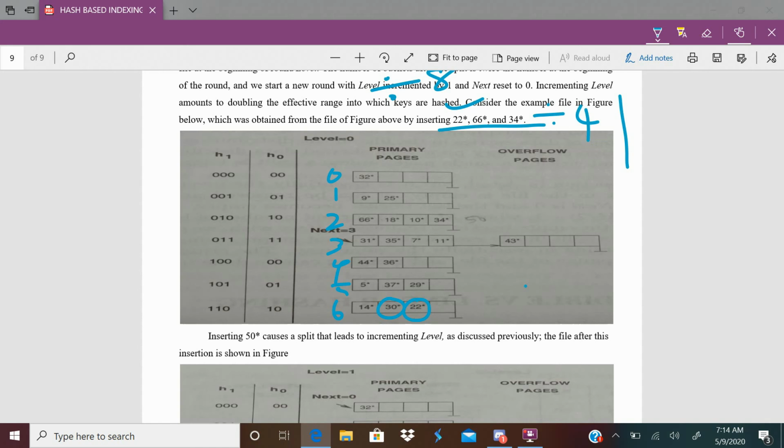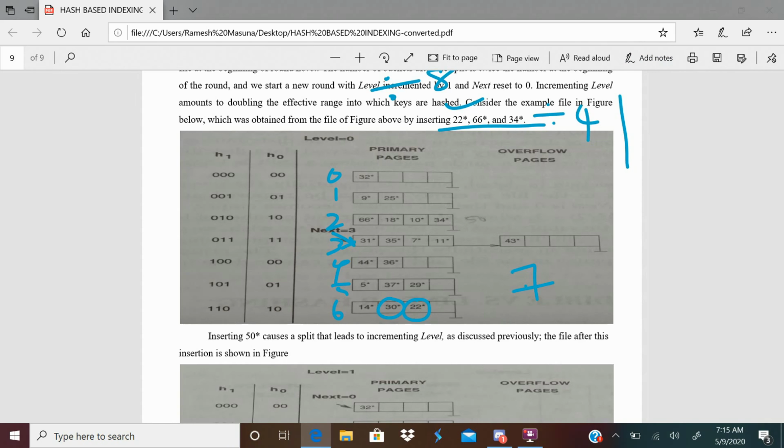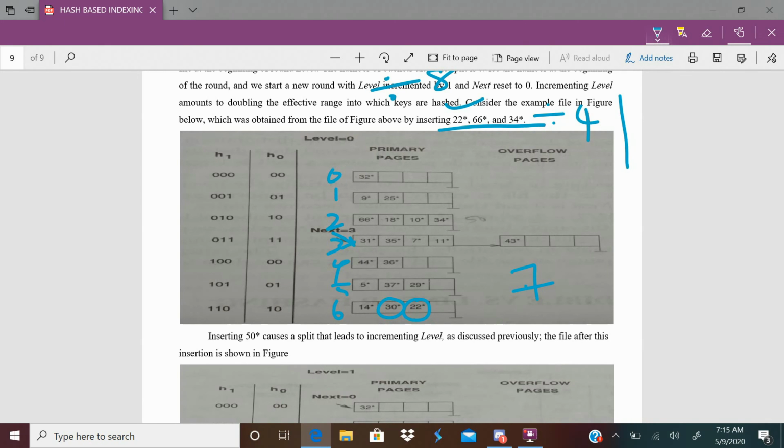And after splitting, next is going to become 3. So one round is going to be completed. But how many buckets we have? 0 to 6 means 7 buckets. So to finish the round, this 3rd bucket is to be split. So that totally 8 buckets you can see. 0 to 7 buckets you have to see.